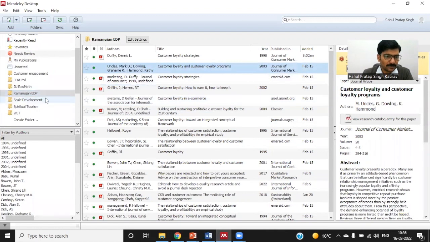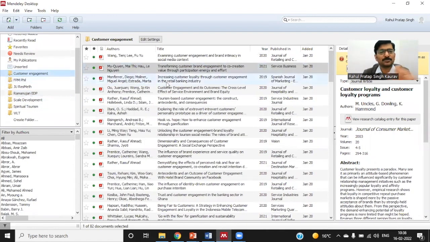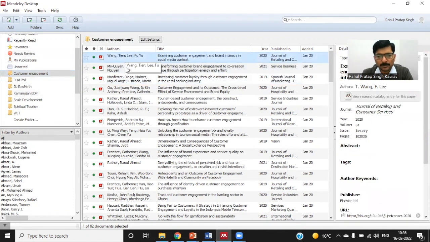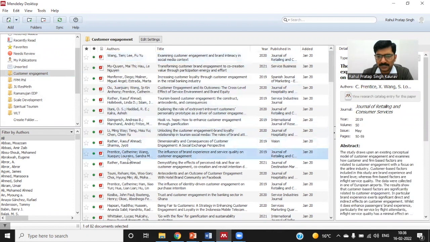So instead of Ramanujan, this time I will take customer engagement one, because I have checked everything and all of the information is correct there. No anomalies, no duplicates, nothing is a problem in this specific folder. We'll cite someone from this one. Let us see the first paper. We'll cite from Guan, Wang, and Kaurav.